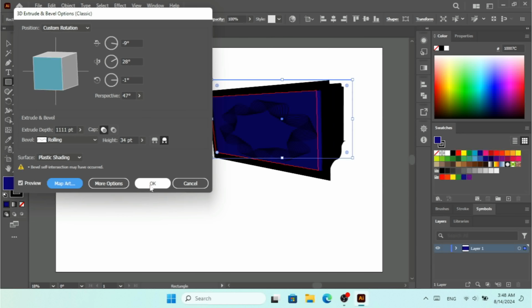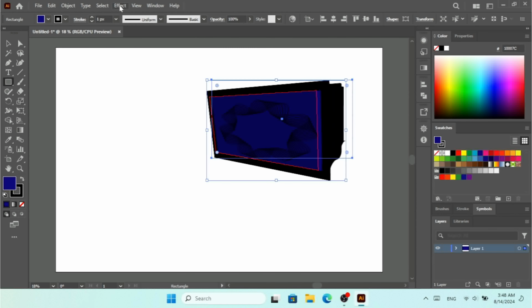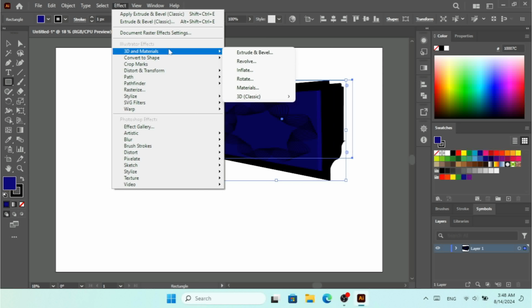So this is how you can use the classic 3D and the other options which are available here with 3D and materials. And you can make your object right here and you can start practicing. You can use all the options right here, so you can make your own 3D design. So hope you guys enjoyed this tutorial and learned how to use some of the options from the effect menu.